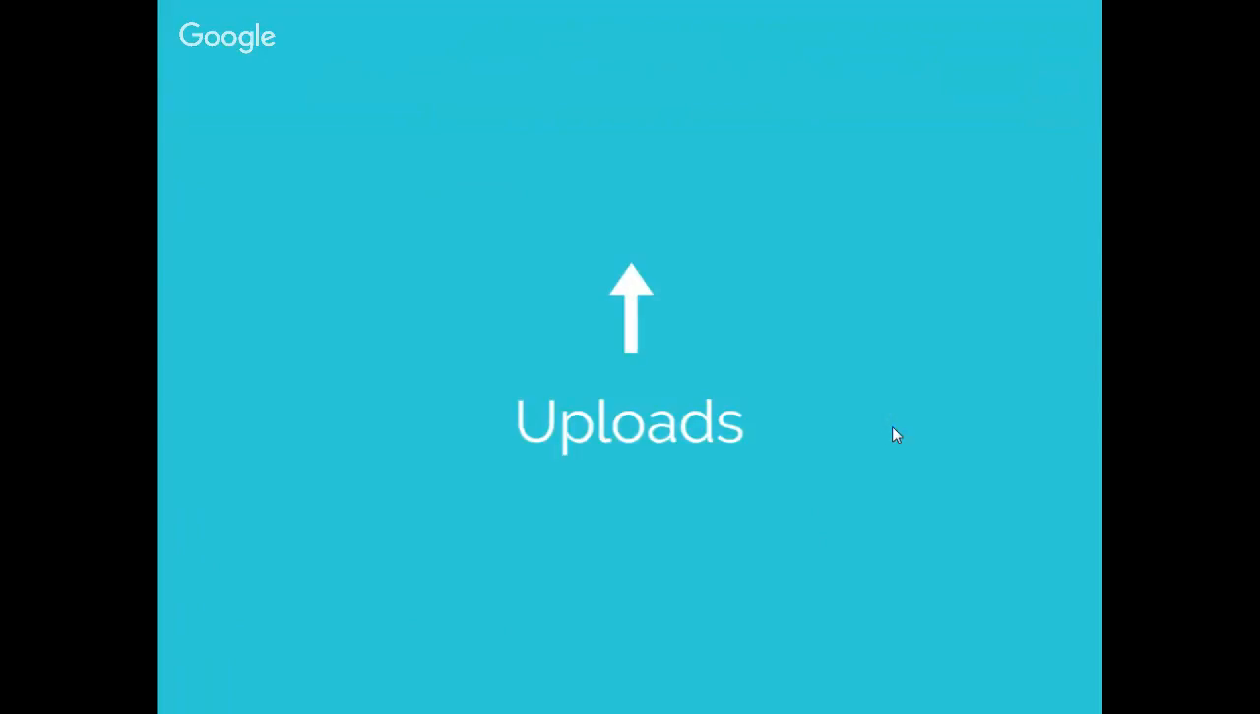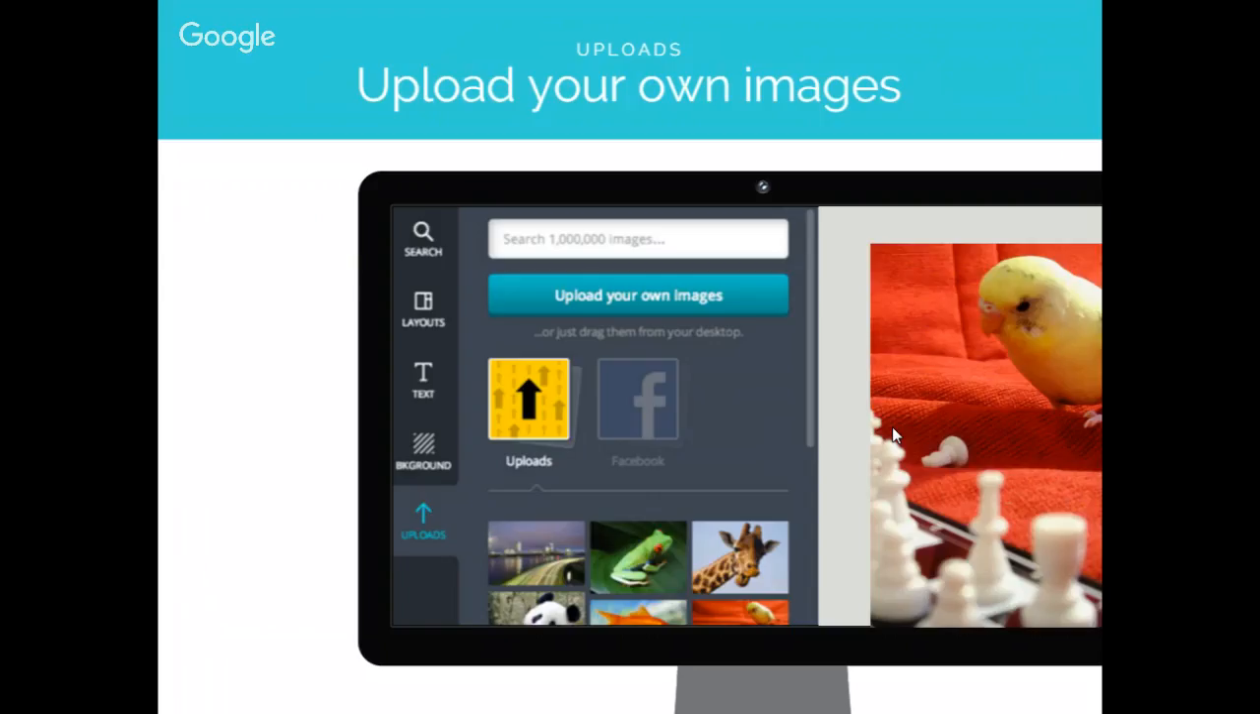Uploads. This is one of the cool things, I think, especially for the educational world, because a lot of times we need to create flyers and maybe we want to add our own school mascot logo or the GISD logo or something specific that Canva probably wouldn't already have uploaded within their database. So you can upload your own images and opt for a personal photo by uploading it into your Canva design here.